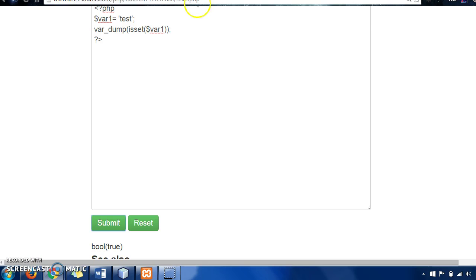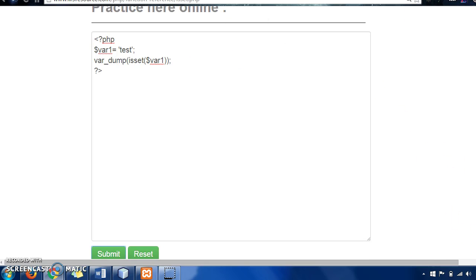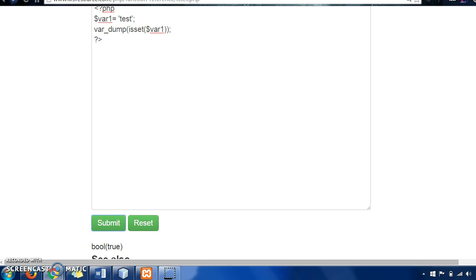Here is a really short and simple example of the isset function. Right in this PHP block of code, we declare a variable var1 and assign it a value of test. I'm going to use this var_dump function to display the information about this variable. So I'd say var_dump, and the isset function here, which is our actual concern, the opening parentheses, and the variable we're trying to test.